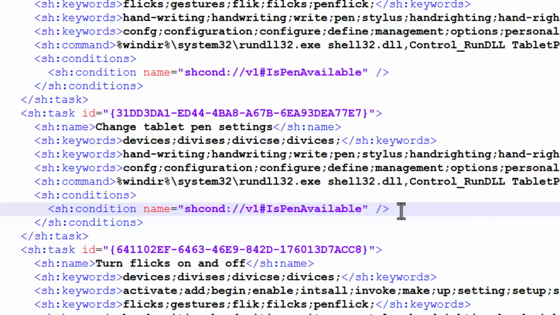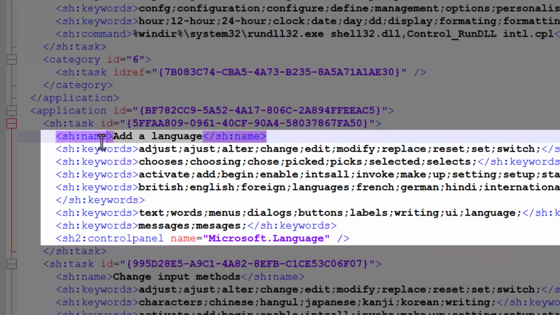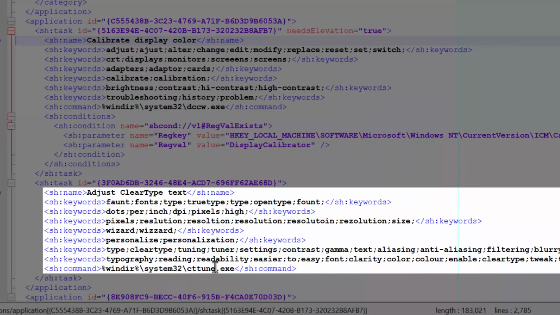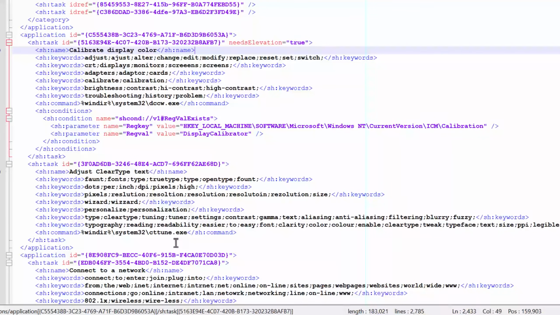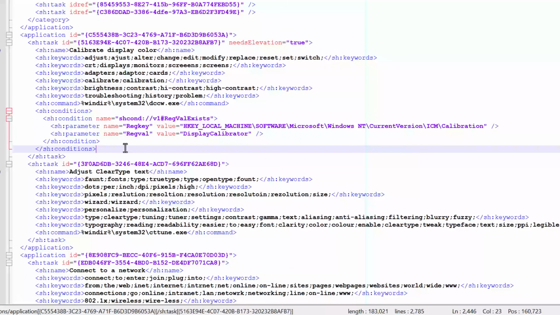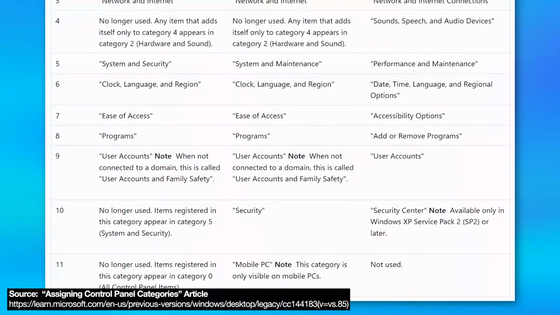Pretty self-explanatory. That does not explain all of them, however, because there's a few that don't seem to have conditions. Like this add a language one has no condition, and yet it still didn't show. And this adjust ClearType text is also not included, despite having no condition, and also calibrate display color. Though I did notice that these don't have a category associated with them. So maybe the all tasks menu is hard-coded to not handle tasks that don't have a category. And you can see on this Windows article what the different categories and IDs correspond to.